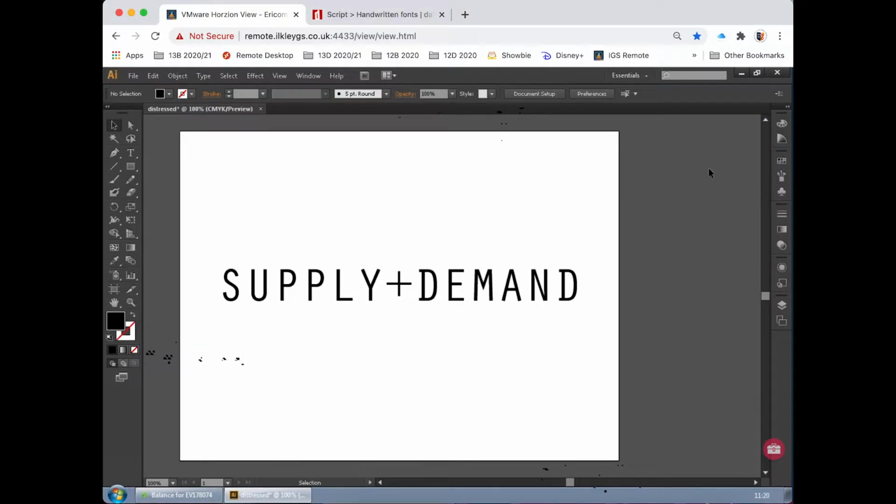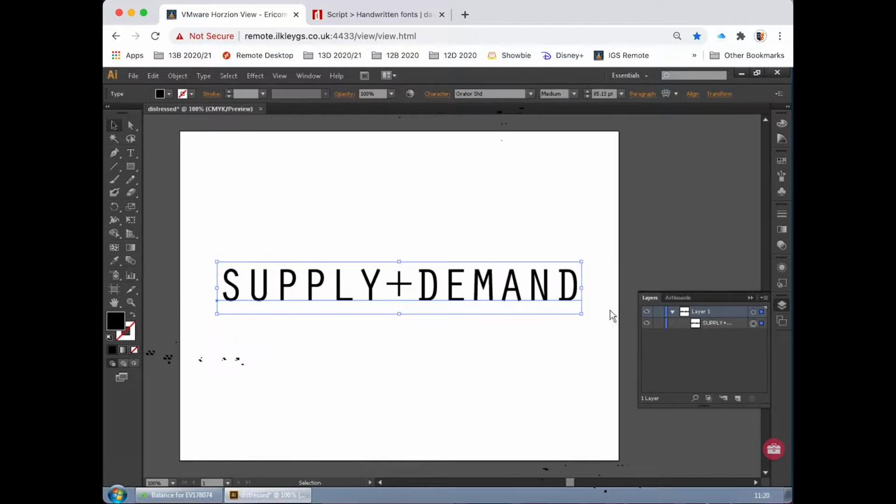So in my document, I've taken one of your ideas for a TV show title, and if we look in the layers panel down here, we can see that there's one layer, and in that layer there's only one object, supply and demand, and it's a text object. In other words, it has an underline, so it means it can still be edited if I wanted to do that, just like a word processor.